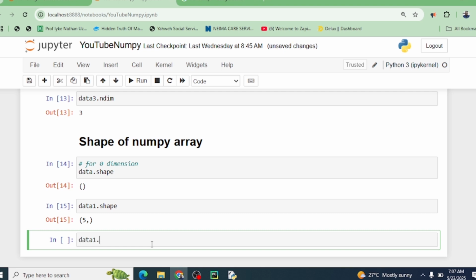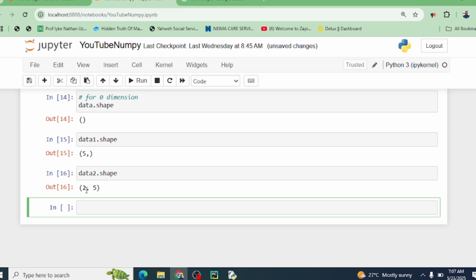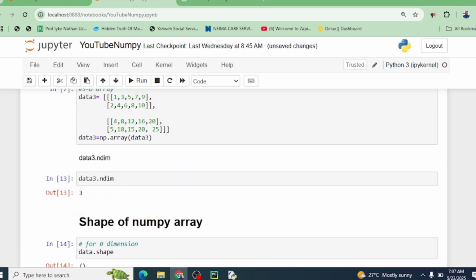So if you do data 2 dot shape now, what it's going to show you is this. Let's run it and see what it gives. It's going to show you how many rows there are. There are 2 rows and there are 5 columns. So if you multiply 2 times 5, it gives you 10. So it shows you the total number of elements there too.